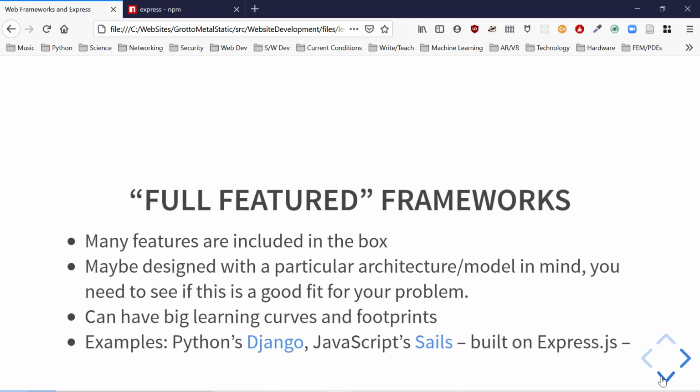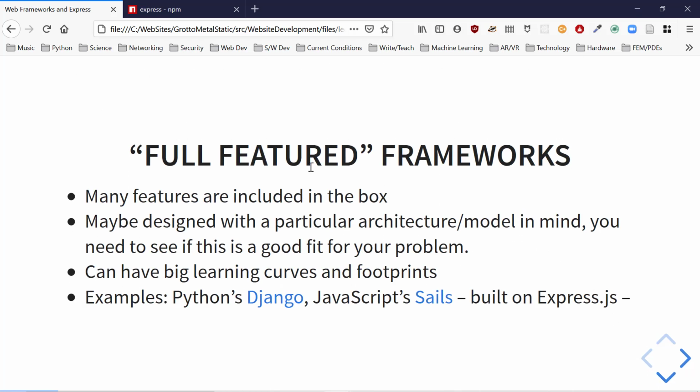However, with these full-featured frameworks, there are many things included in the box, not all of which you may need. Some may be designed with a particular architecture, that means like software architecture, application architecture model in mind. You have to see if this is going to be a good fit for your problem. They can have big learning curves and footprints. If they're right for what you want to do, that's great. If not, then what we're going to be doing is looking at a minimalistic framework.